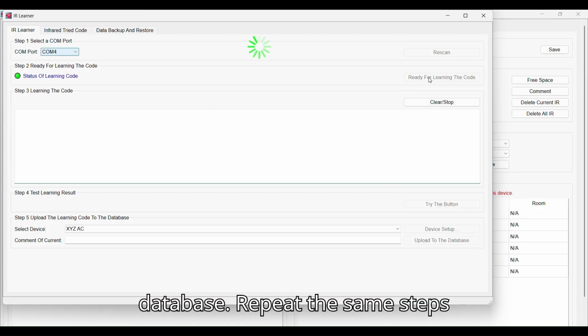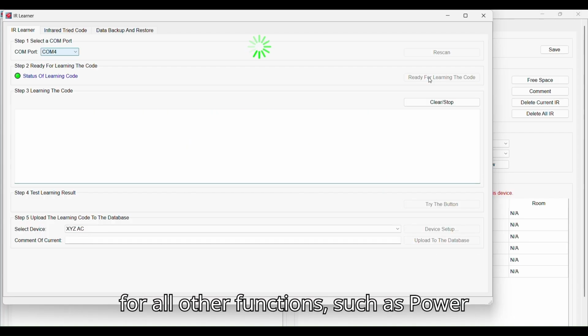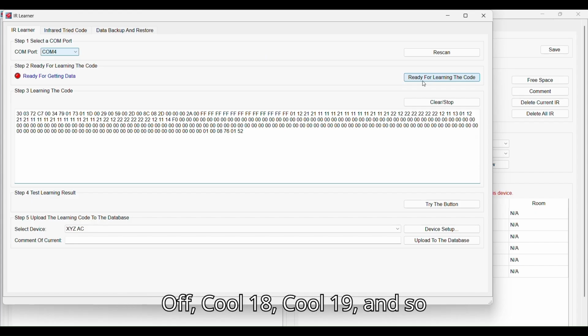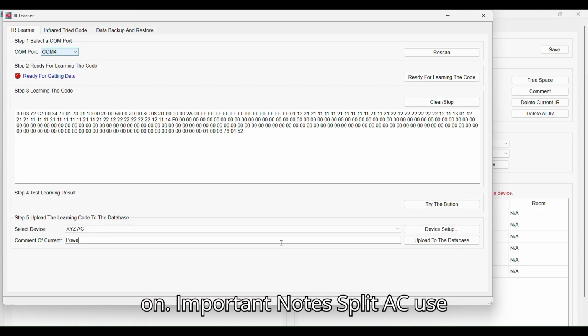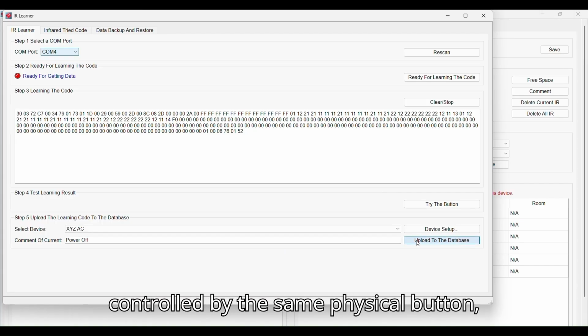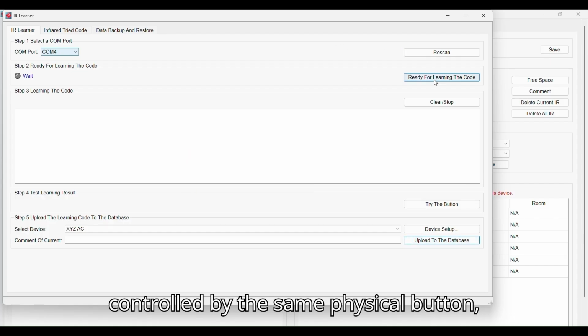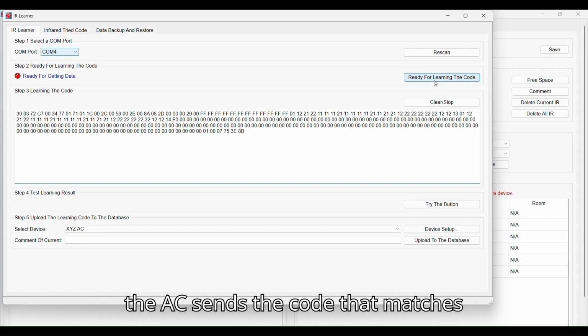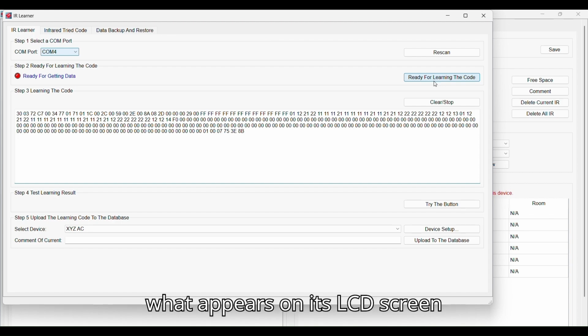Repeat the same steps for all other functions such as Power Off, Cool 18, Cool 19, and so on. Important notes. Split AC use different codes for each setting, even if controlled by the same physical button. The AC sends the code that matches what appears on its LCD screen.